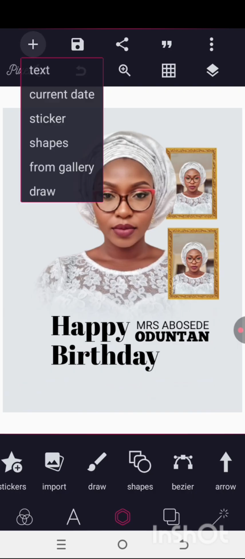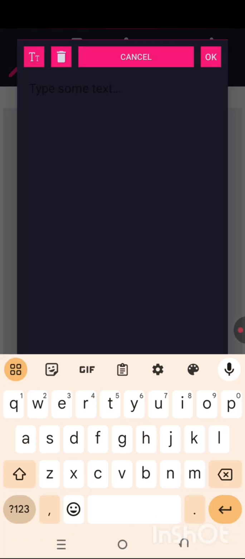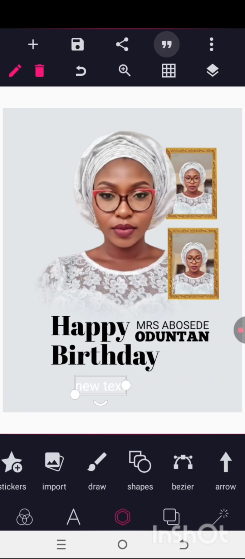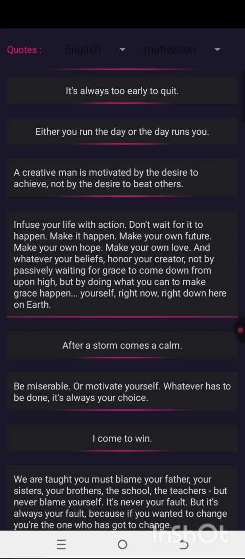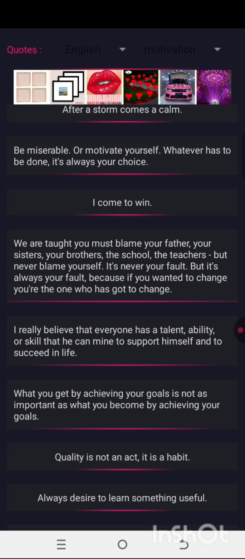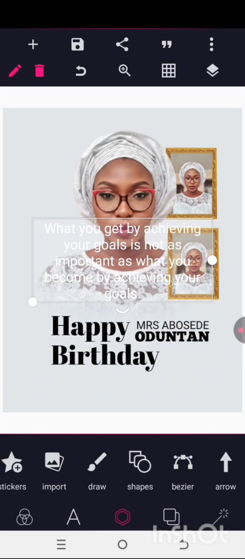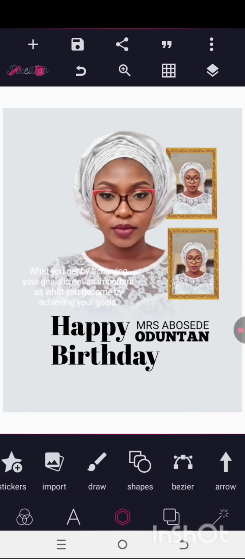So the next thing is we want to write happy birthday. Just write something. You can just pick something from this too. You pick something, the birthday message you want to send. So I can just pick something from here. Add. Okay. So let me just pick this.